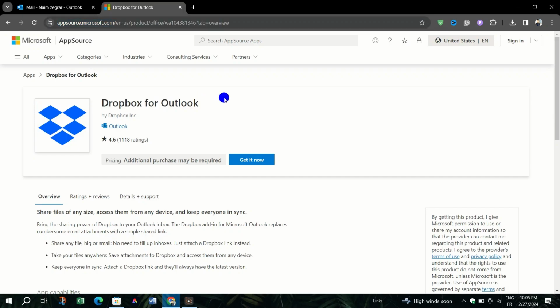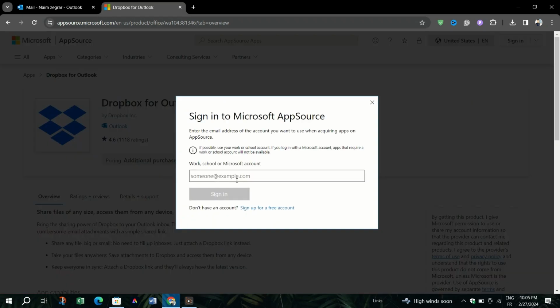On the Dropbox for Outlook page, look for the Get It Now option. This button initiates the installation process. You will be prompted to enter your Microsoft account credentials. Input your username and password associated with your Microsoft account.